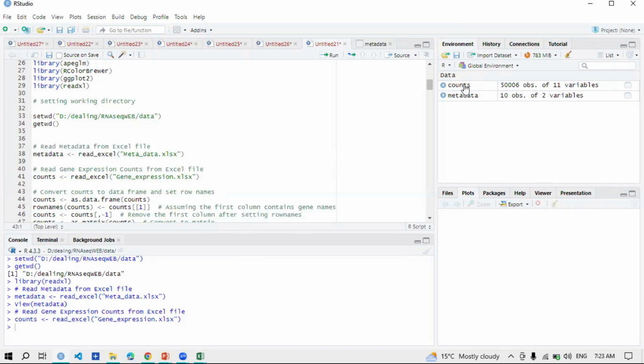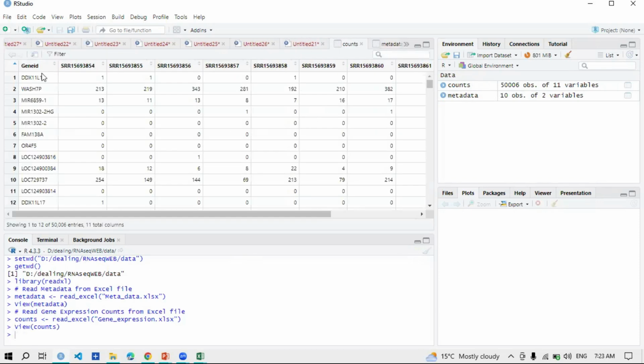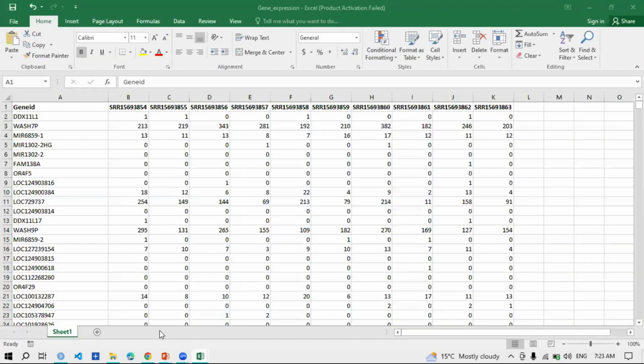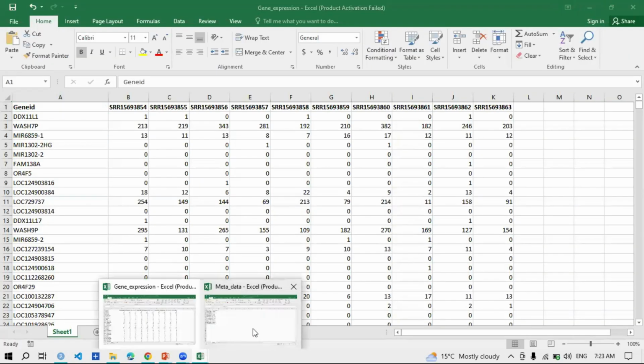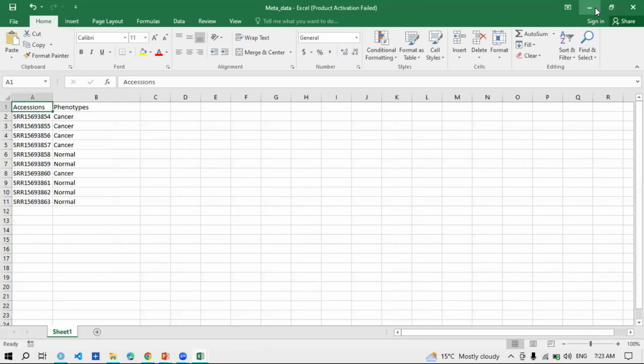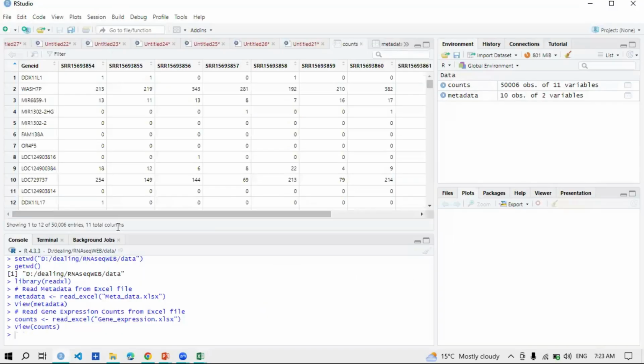So it is also uploaded. Let me show you. This is the counts file. These are the gene IDs and these are the expressions, the gene expression as I have shown you in the Excel sheet. So basically we have uploaded our metadata file and our gene expression file into RStudio. This is very simple.